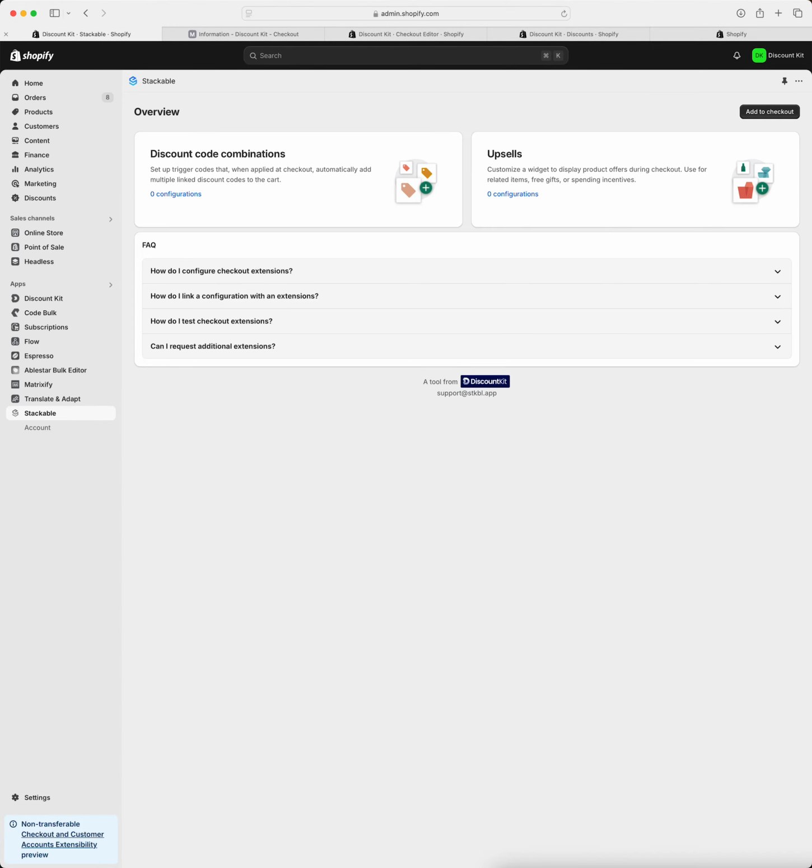Hey folks, I'm really excited to introduce you to the new version of Stackable Discounts. The new version will stay true to its name and allow you to do discount combinations in checkout, but it will also be a home for other AOV and conversion rate boosting widgets in the checkout, mainly upsell focused. To walk you through the discount code combinations, I've got a little demo for you today.